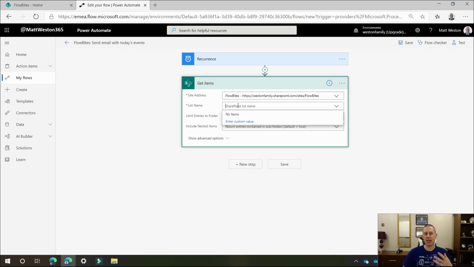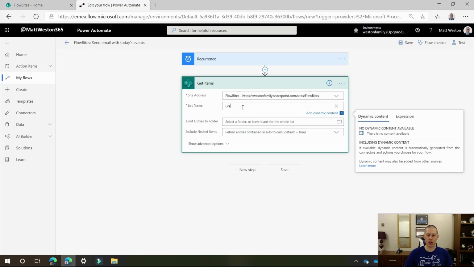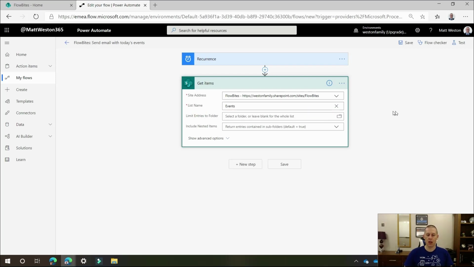But notice here that the events list, even though I know it exists on my site, doesn't appear in the drop-down. Now the reason for that is because behind the scenes, it's a classic list, so it's not modern. So I need to use enter custom value and then I can go and type in events. So now I've done that, I've configured my action.